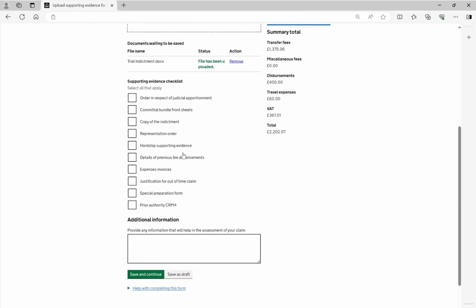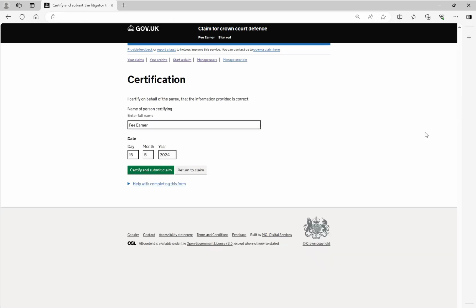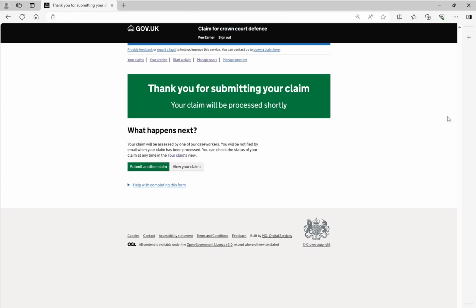Fill in the checklist to indicate what documents have been provided. You will see a summary of your claim that you can review before submitting. Finally, certify the claim by entering the name of the fee earner and submit your claim. Your claim will then enter our work queues awaiting assessment.